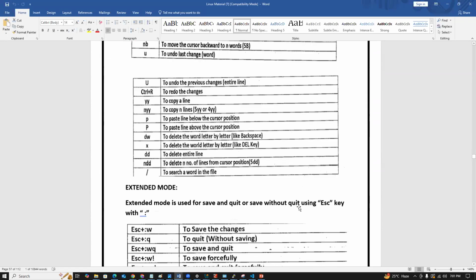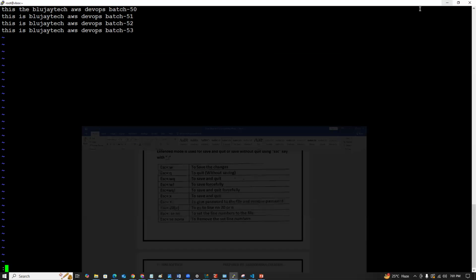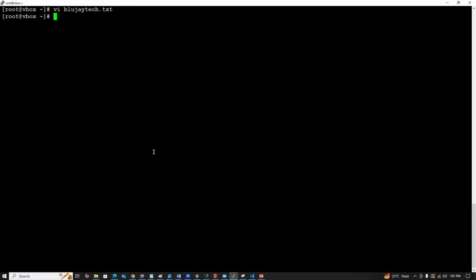In the execution mode, we can save the file. Save and quit forcefully. What is this, guys? W is nothing but write. Q is nothing but quit. W exclamation is nothing but forcefully. Right? It's saved and we come out from the file.